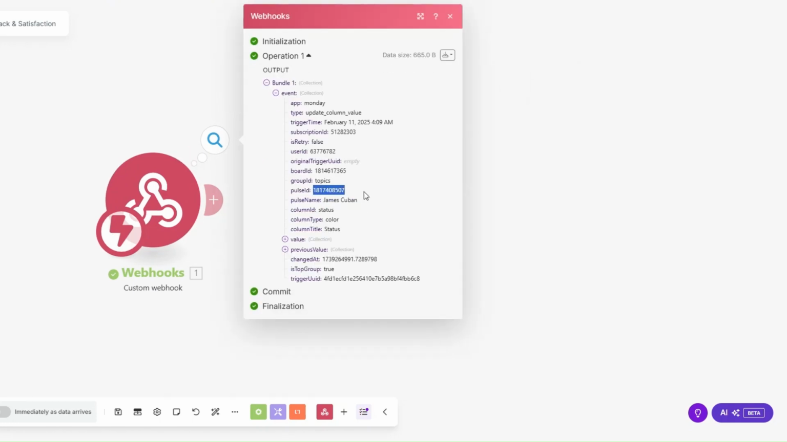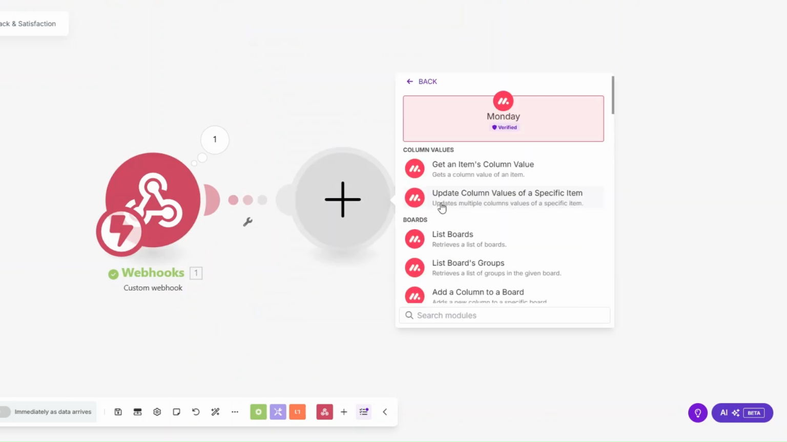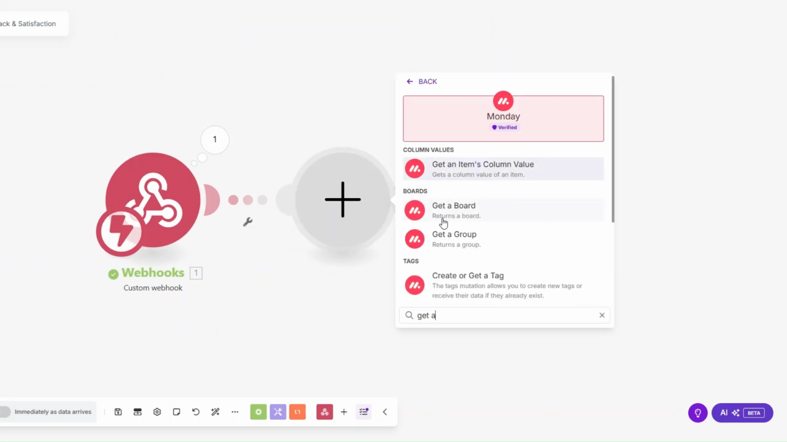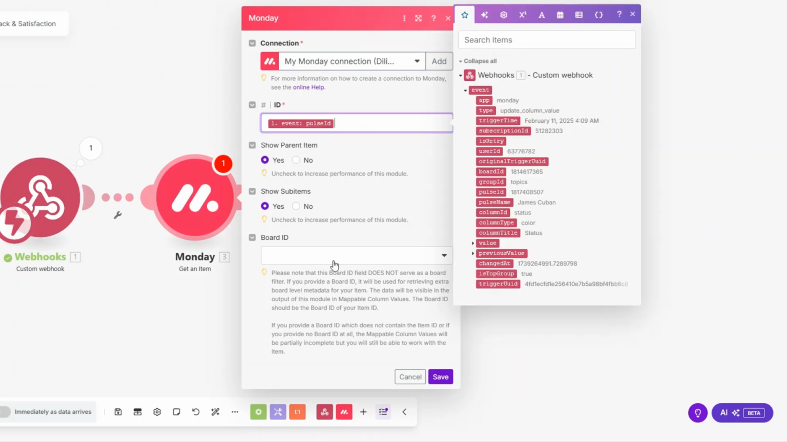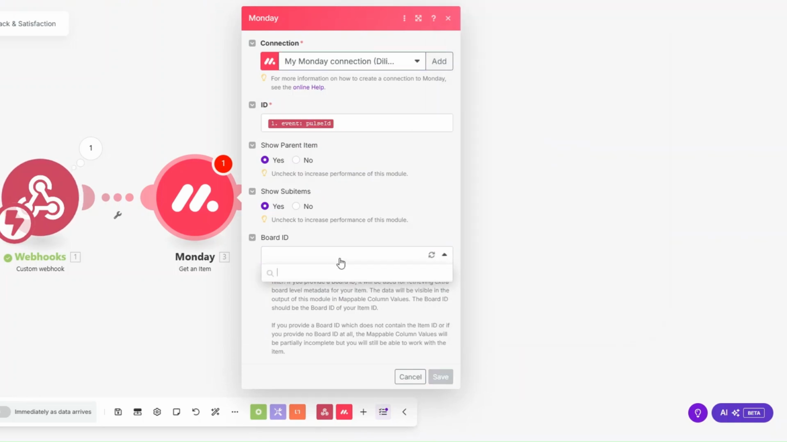To get the rest of the data, I'll copy this pulse ID. Then I'll add another module. Then on Monday, I'm going to search for the get an item module. Click on get an item. I'm going to choose my connection. For the ID, we're going to add the pulse ID. And for the board ID, we're going to choose our client's board right here and click on save.